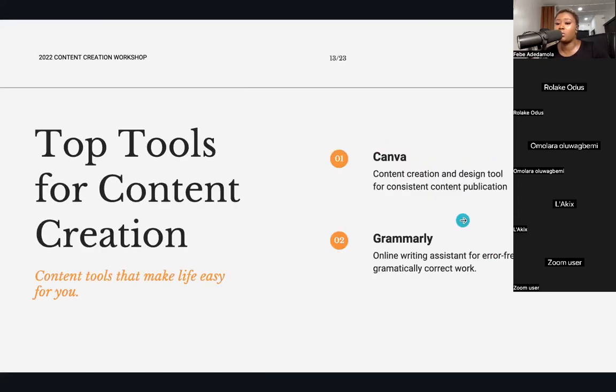Some of my top tools for content creation are Canva and Grammarly, because you don't want to be committing blunders as a professional, right? Let's say your major platform is LinkedIn. You don't want to be committing blunders on LinkedIn. So you want to use Grammarly to edit and ensure that whatever you're writing is grammatically correct. And Canva is your go-to tool for content creation, creating designs, creating Instagram reels. You can create all your videos on Canva. It's a major app that you can actually use.